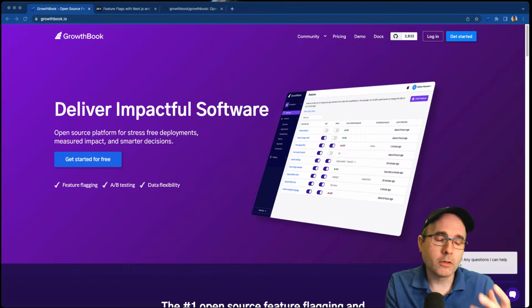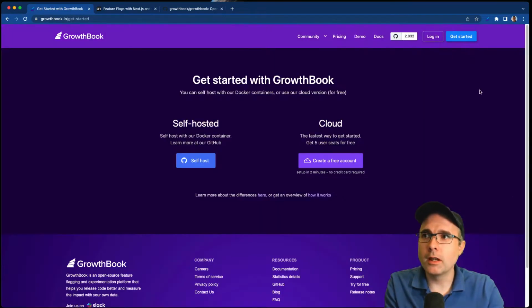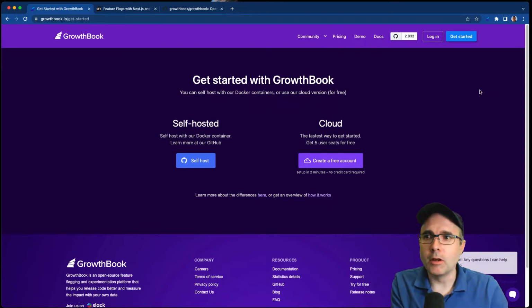So to get started, we're first going to install GrowthBook, and there's two ways to do that. The first is by self-hosting, and the second is by using our cloud version. The cloud version is super easy, just enter your email address and away you go. The self-hosting is a little bit more complicated, and I'm going to show you that right now.